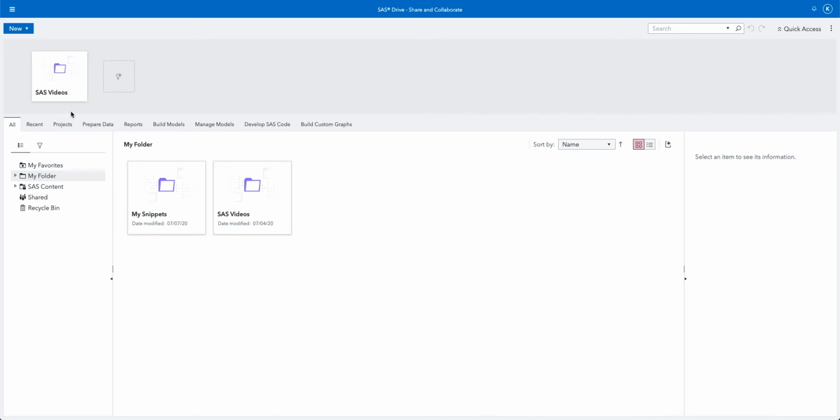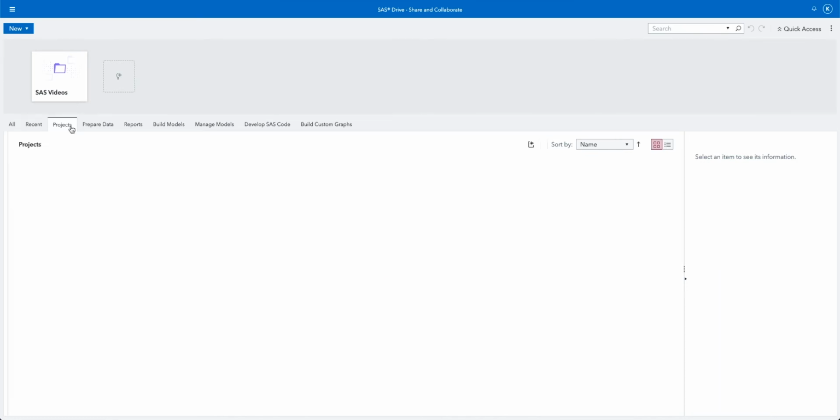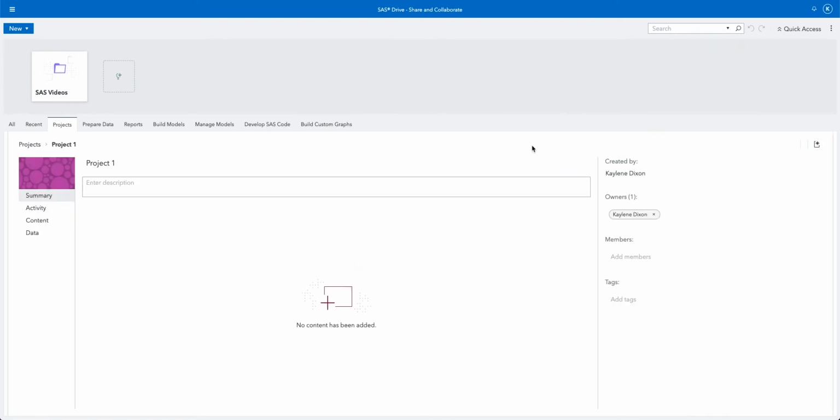So first thing I'm going to do is create a project which will let me keep all my work together in the one area. To do that, I'm going to click on the new project button, and then from here I can name my project, and we'll call it Movie Recommendation System, and then enter a description.